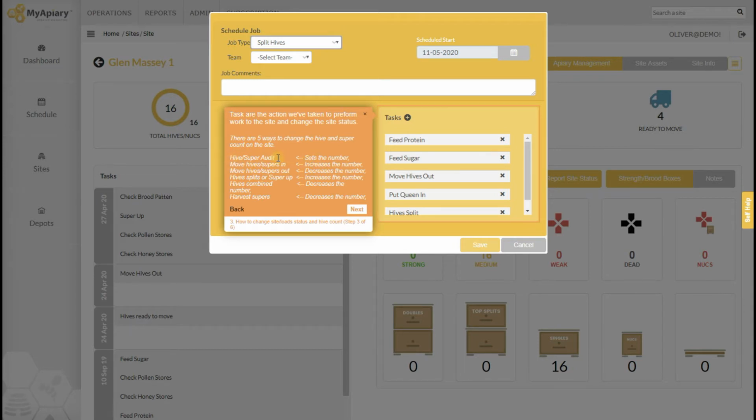We have audit tasks, so we have a hive audit or super audit. These allow you just to set a number. To record why the numbers have changed, we have multiple move hives in or supers in, or move hives out or supers out to adjust the hive numbers or the super numbers up and down.